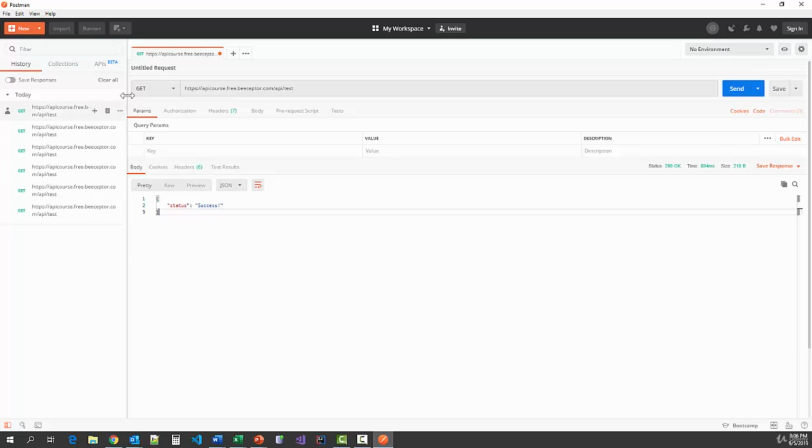Now, usually this is all the information we need in order to use a REST API. So we need to see the verb, the URL. If there are query parameters, which we don't have in this test, then we will put them here, and we need to see the response and the status. But it's important to know how exactly this info is transferred over the network.